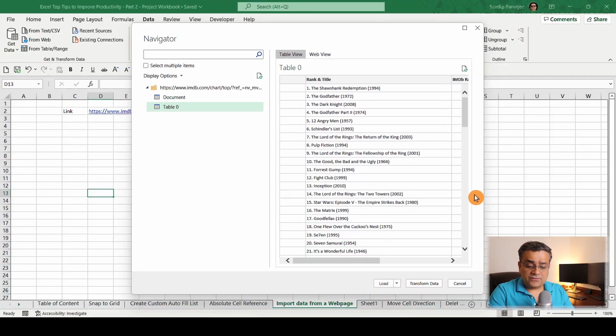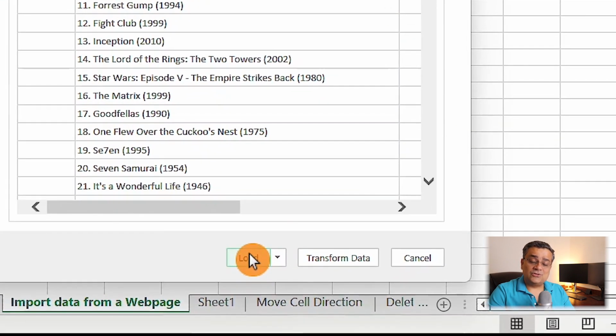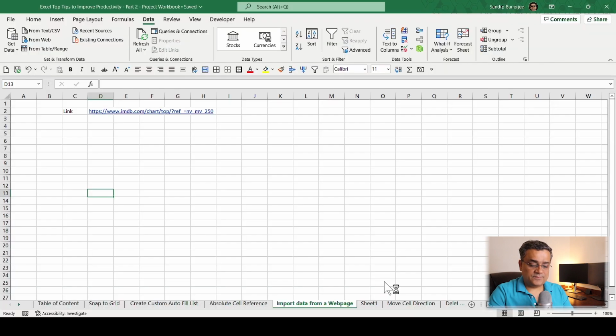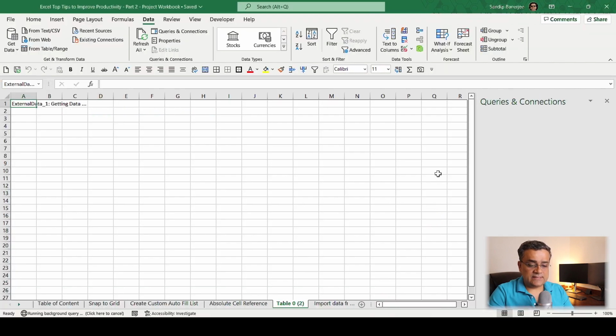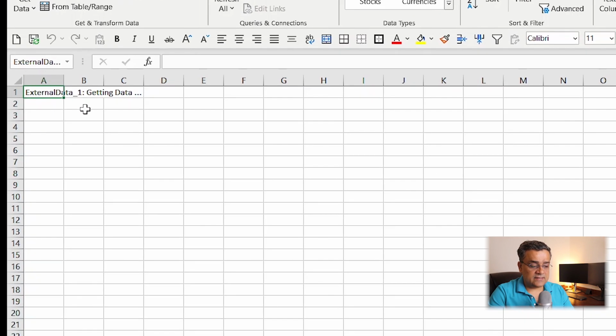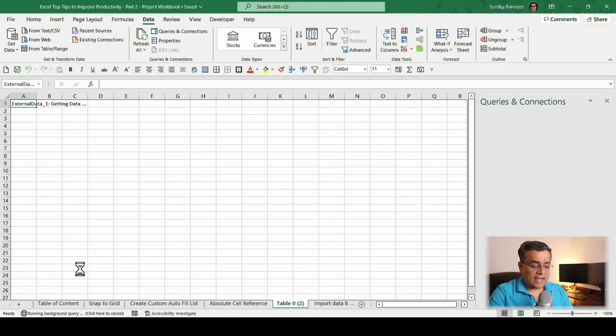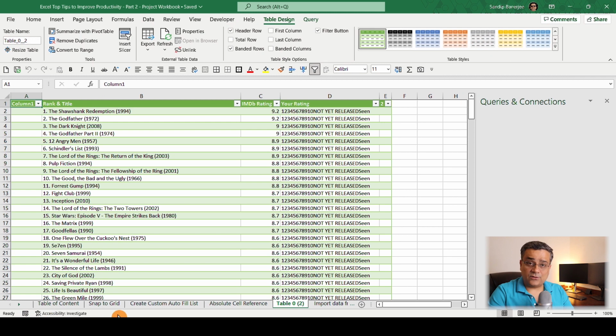Now there are different other ways. Using Power Query, we can transform this data, but that's a topic of a different video altogether. So what I'll do is click on Load so that it will import that data from the IMDb website into my Excel. So let me click on that. Now you can see it's trying to pull this external data, showing getting data, and also in the status bar it was visible that it was pulling the data.